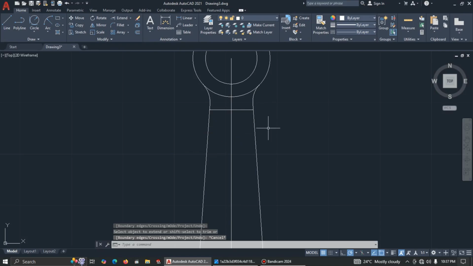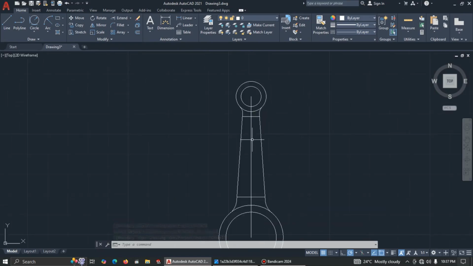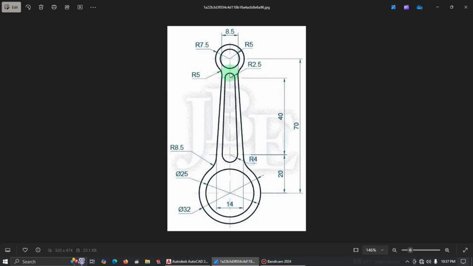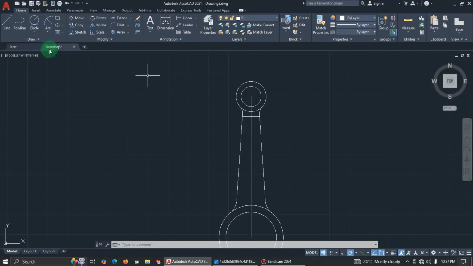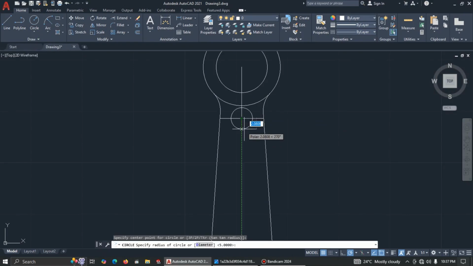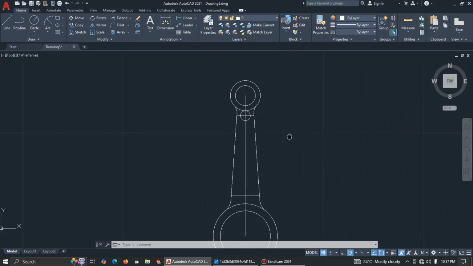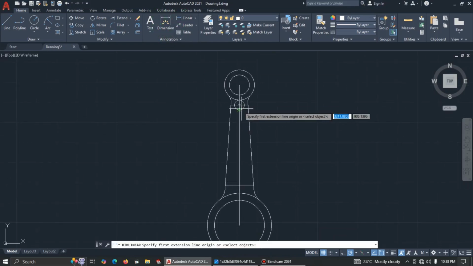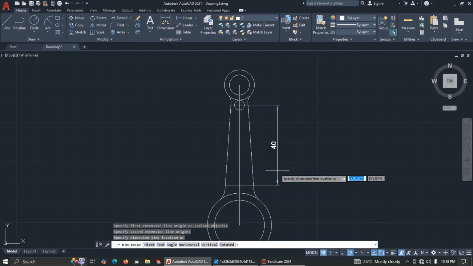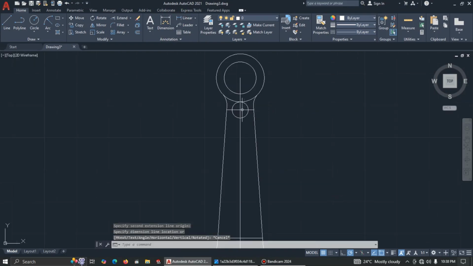Alright, so at this point we are left with some small work to do. Here there is an arc with radius 2.5. So pick your center radius from this point, enter radius 2.5. Let me check. Let's check the distance. Okay, 40. So the radius is supposed to be 2.5, that is it.